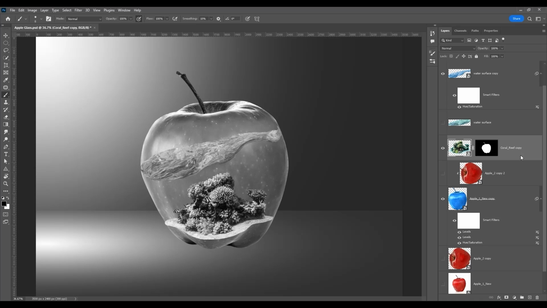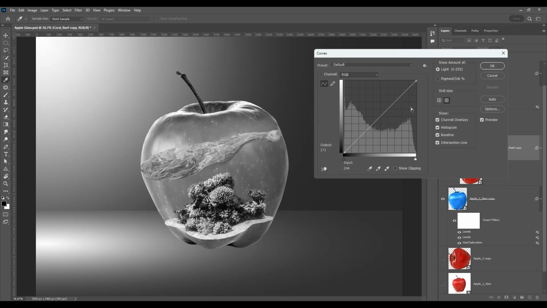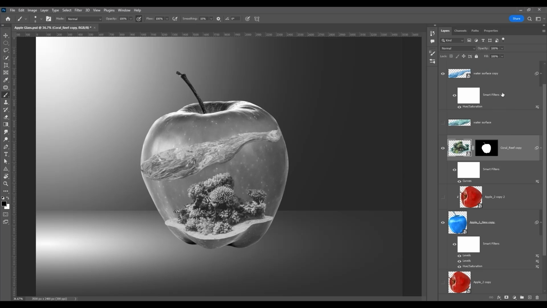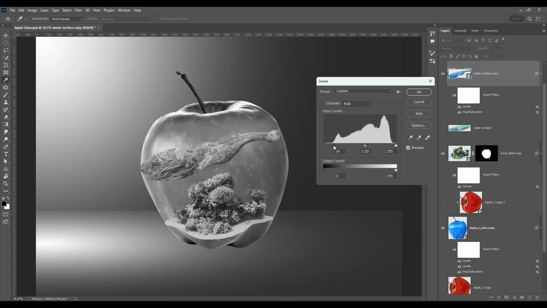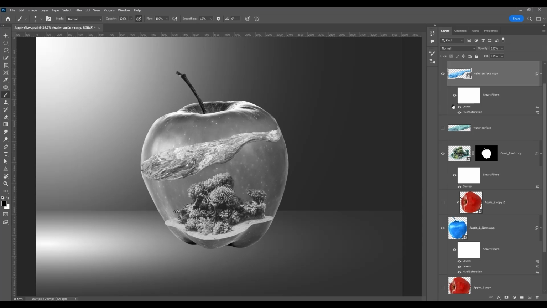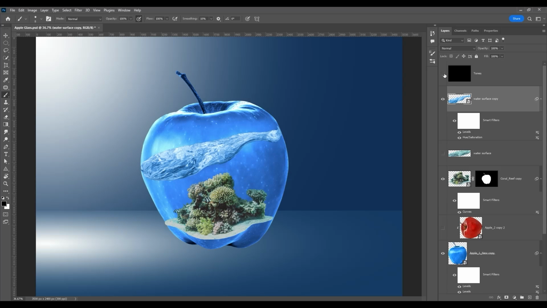Open the Curves, Command-Control+M, and adjust the input to 56 and output 76. Click OK. Click on the water surface layer. Open the Levels and set the inputs to 26, 1.05, 222. Click OK. Hide the Tone layer by clicking the eye icon.